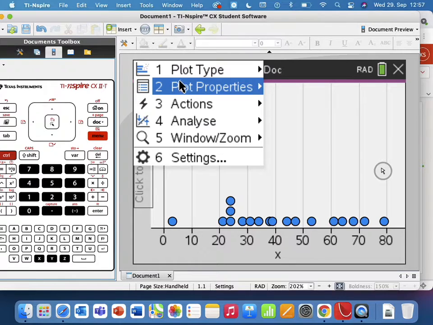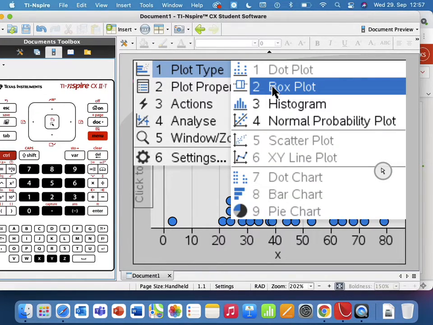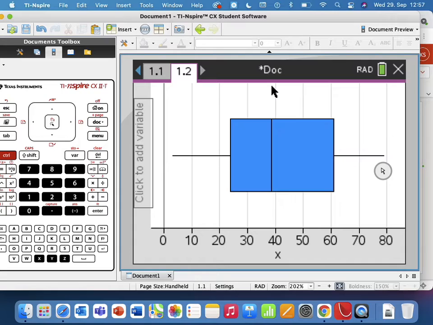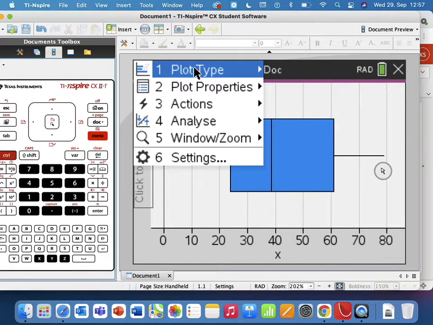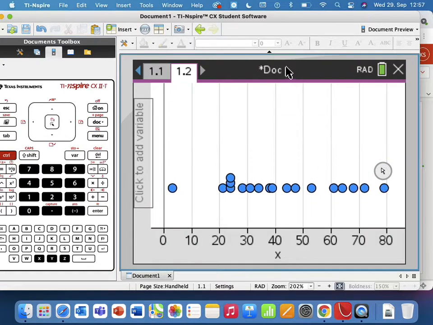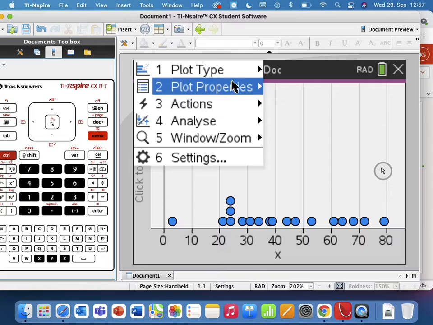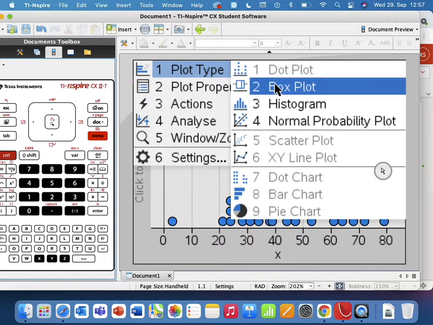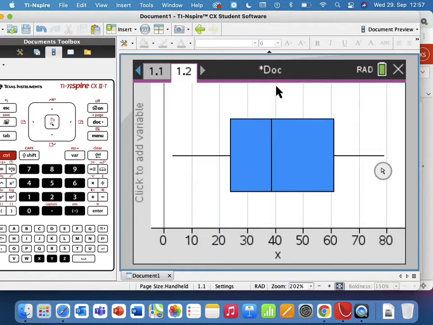Menu, plot type, box plot. Boom! Look at that, guys. If you just toggle over it, 3 is the minimum. Wait, dot. No. Menu, plot type. I don't have box plot available now because it's already a box plot. I can go back to a dot plot. Menu, plot type, box plot. And look, you've got a summary of the data set.